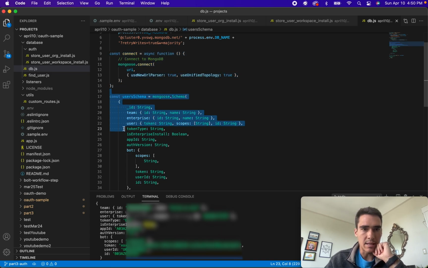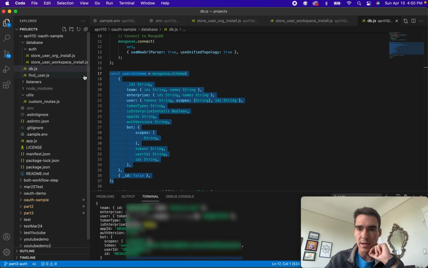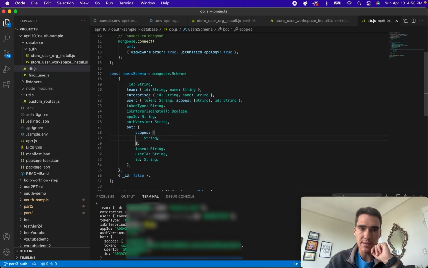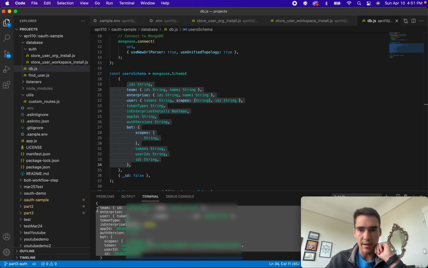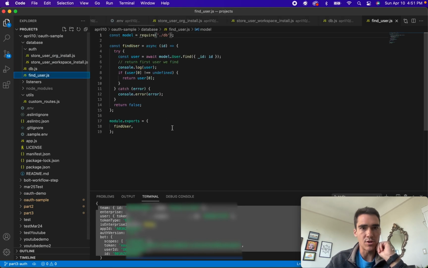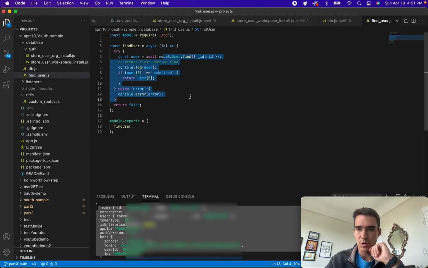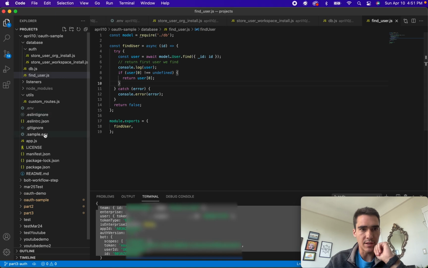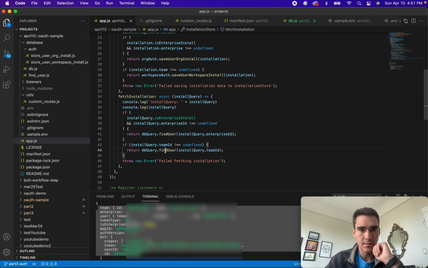Now we actually have to set a schema. This is the structure of the objects that will be saved in our database. You can see mostly just strings. We have an array of scopes here. Right now the scopes is just a command, but what you're seeing in the schema is actually what is being saved in Mongo. And this is where we export the user schema. That's all good and fine. Then we just do a simple query, model.user.find, and we check for the ID here. This is for returning that user, so we can return their credentials. And where we use findUser is right here. You do dbquery.findUser, and that's just calling this findUser function here.